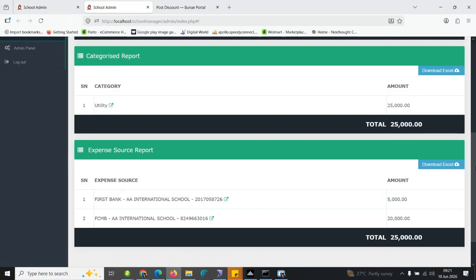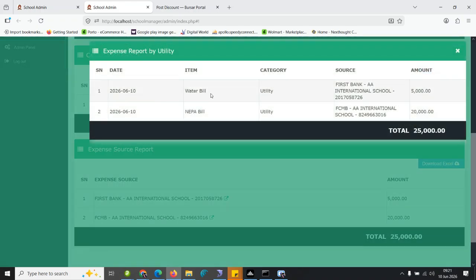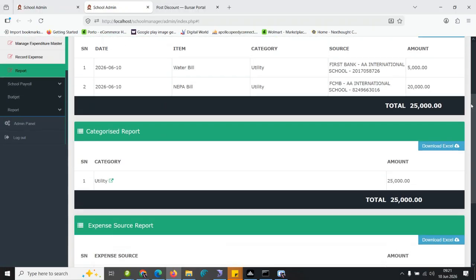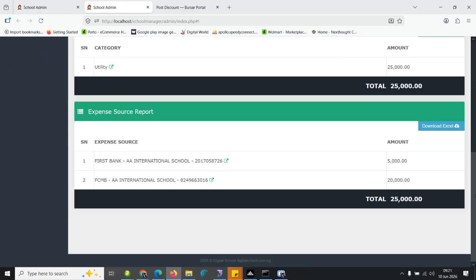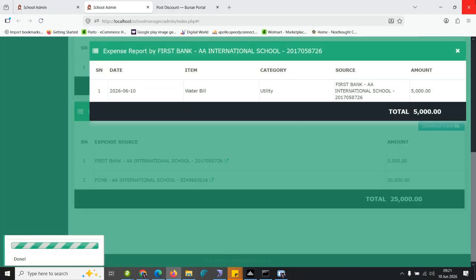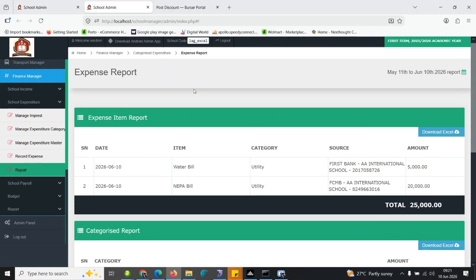Now down here you also have a categorized report which shows all the expenses that we made so far for that period of 1 month, each under utility. So we have it here, 25,000. You can as well click on this icon to see a breakdown of all the expenses. Now if it is under different categories, you see other categories. But if you still look at it here, there's 20,000, 5,000. That is this category, which is everything under utility, 25,000. Then under the source, okay, 5,000 was spent from here, 20,000 was spent from here, and when you click on this, it will also show you the breakdown of the things that was spent from that particular source. So that is actually how the manager works.